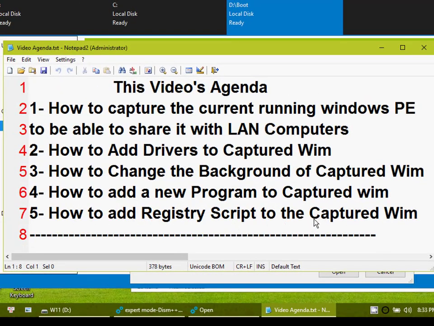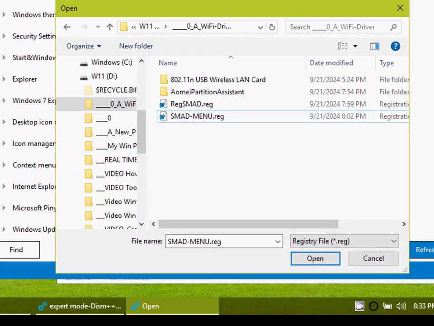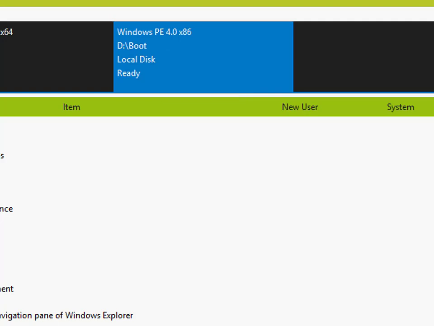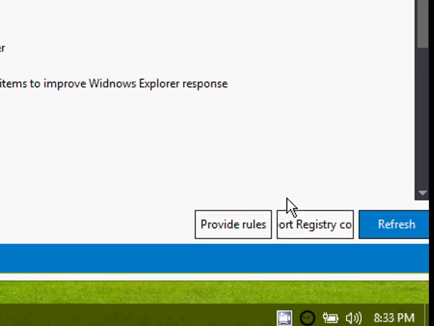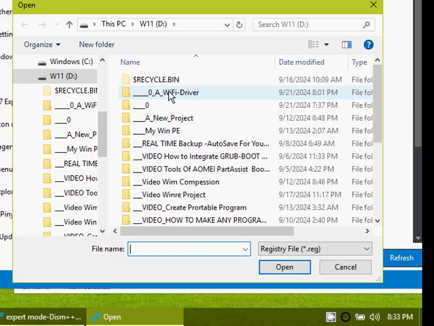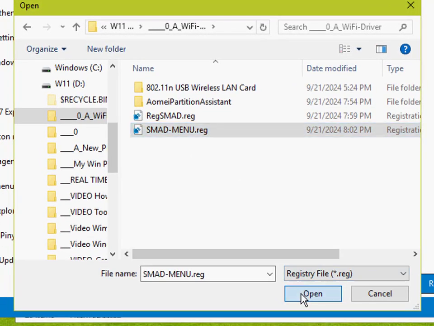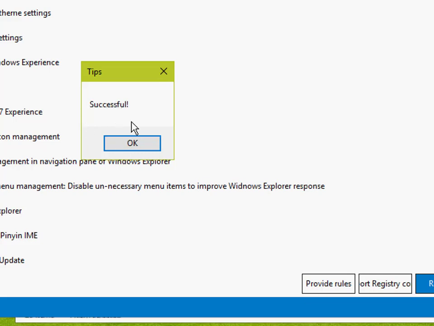I started from up first: captured, then I'll modify the captured WIM. The captured WIM is the one we chose right now. This is the captured WIM detected by DISM++. So I will add the registry key from here. Where is this registry key? I'll add this one, menu. So I'll open. It said successfully added.